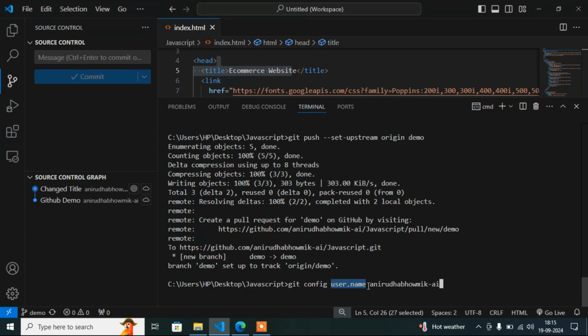This is for the username, and after that you have to configure your email also, like this way. Then you write your email here, whatever email you added when creating the account, and press enter. So those are the first two steps which I forgot to show.